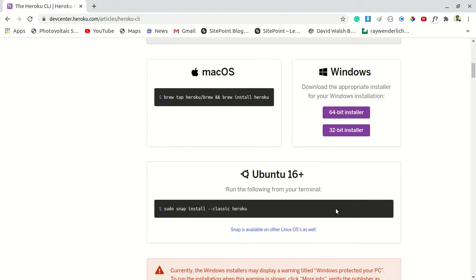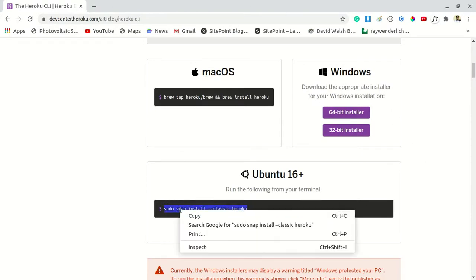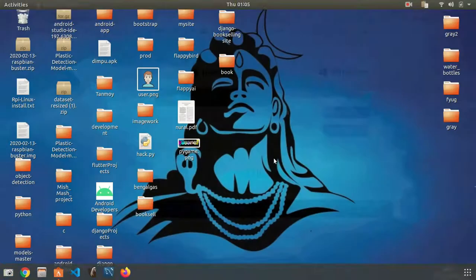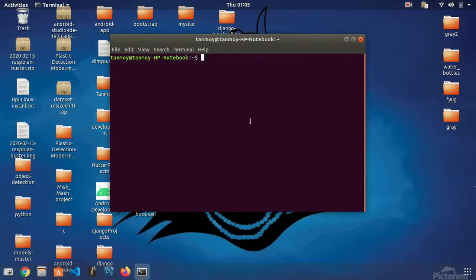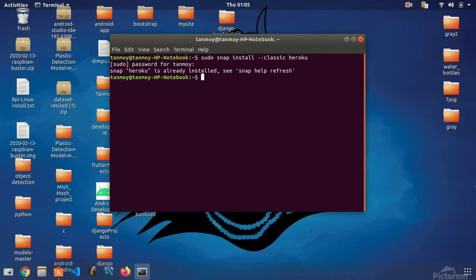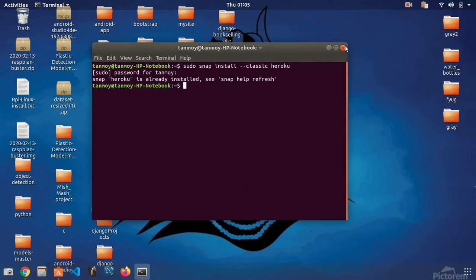If you are on Windows, you can download it from here directly, or if you are on Linux, just copy the following command, go to your terminal, paste it here, and give your password. As you can see, I have already downloaded this, so I don't need to download it again.